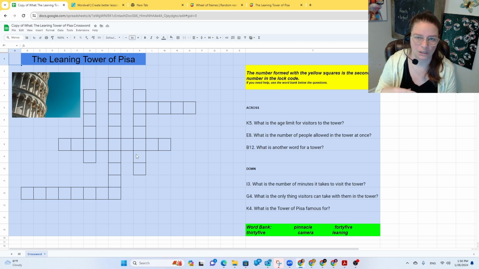So I have them turn green when they get the right answer and turn red when they get the wrong answer. So let's see, what is the number of minutes it takes to visit the tower? I3, and that is 45. But let's say, like, what? It's telling me that I'm wrong.